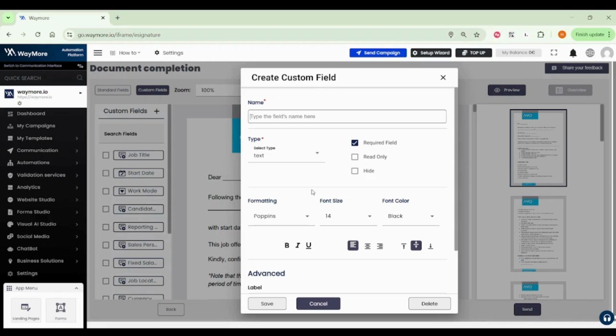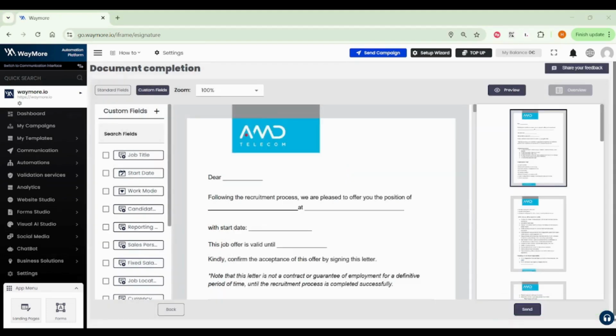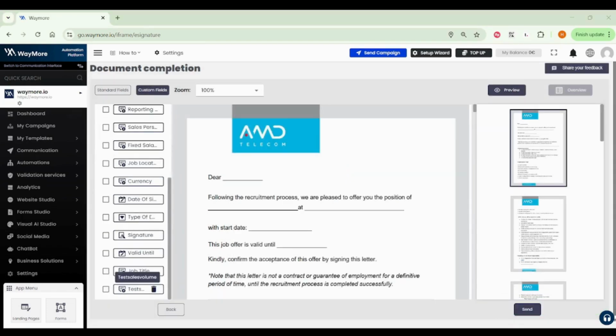This is crucial. Click Save and your hidden field will appear in the list. Remember its name as you will need it to retrieve documents later. Now the custom field is created successfully. Let's drag the custom field onto the document and click on it to enter its value.